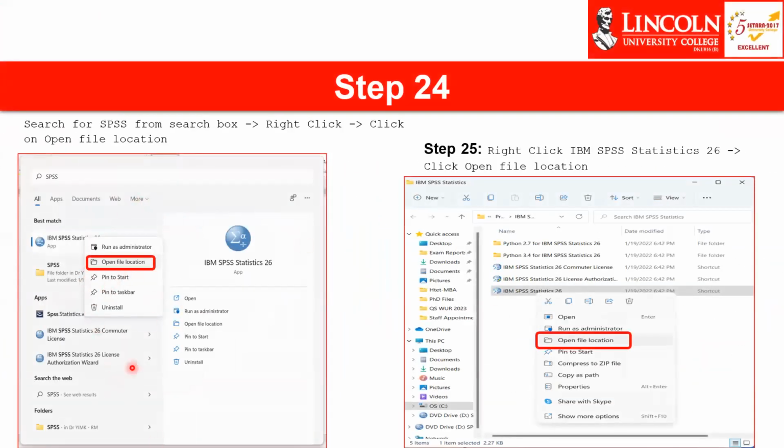Once you copy the file, then you search for SPSS from your search box. Then you're going to see something like this. Remember that you have done the installation, right? So right click on the IBM SPSS, then you're going to see open file location. So click on open file location, and that will open this directory for you.